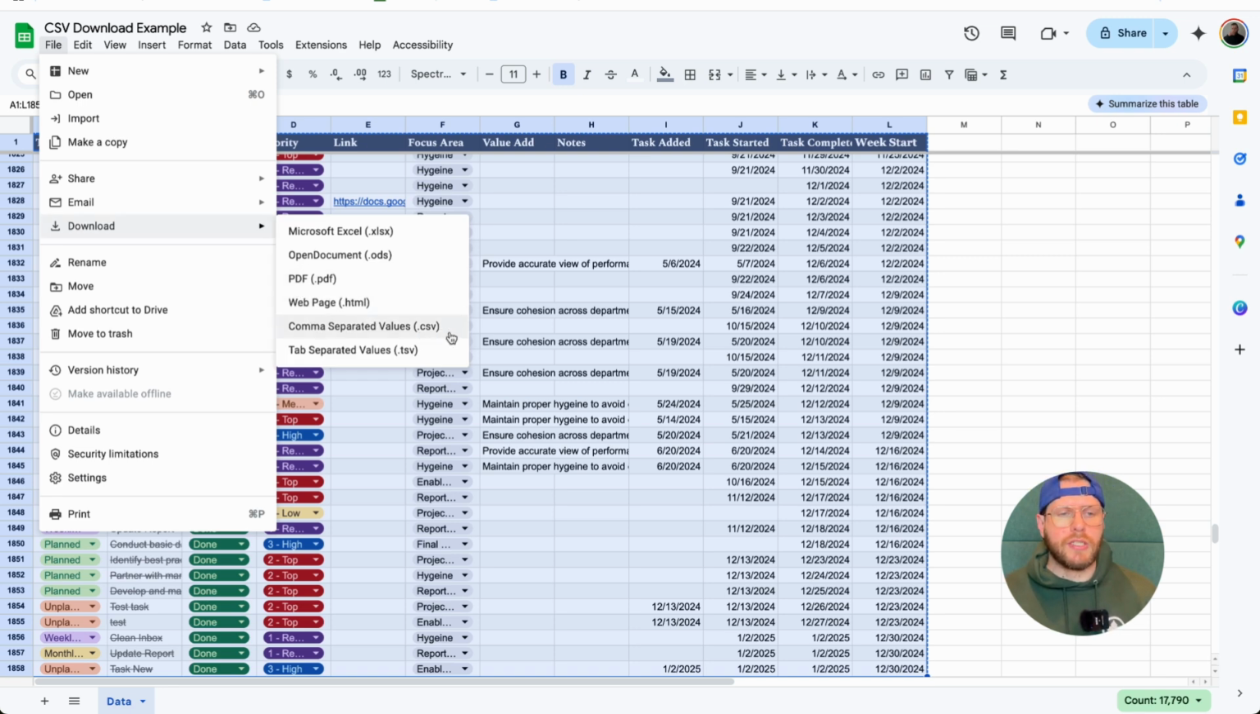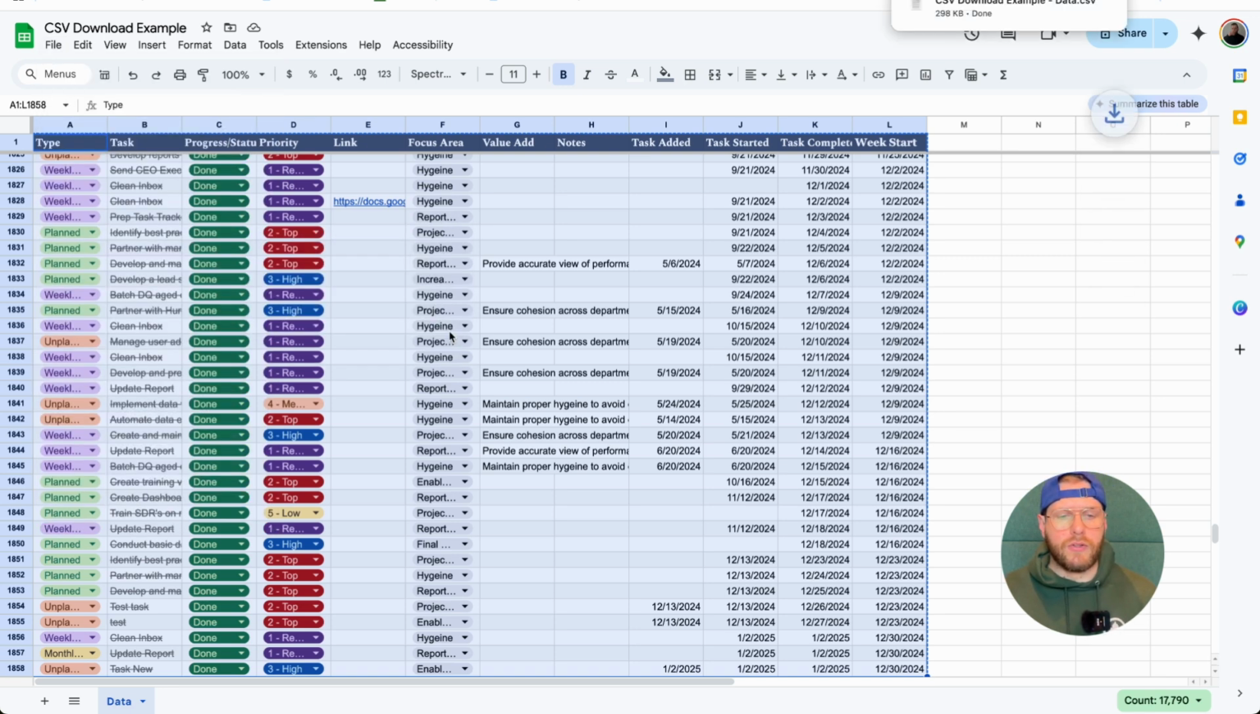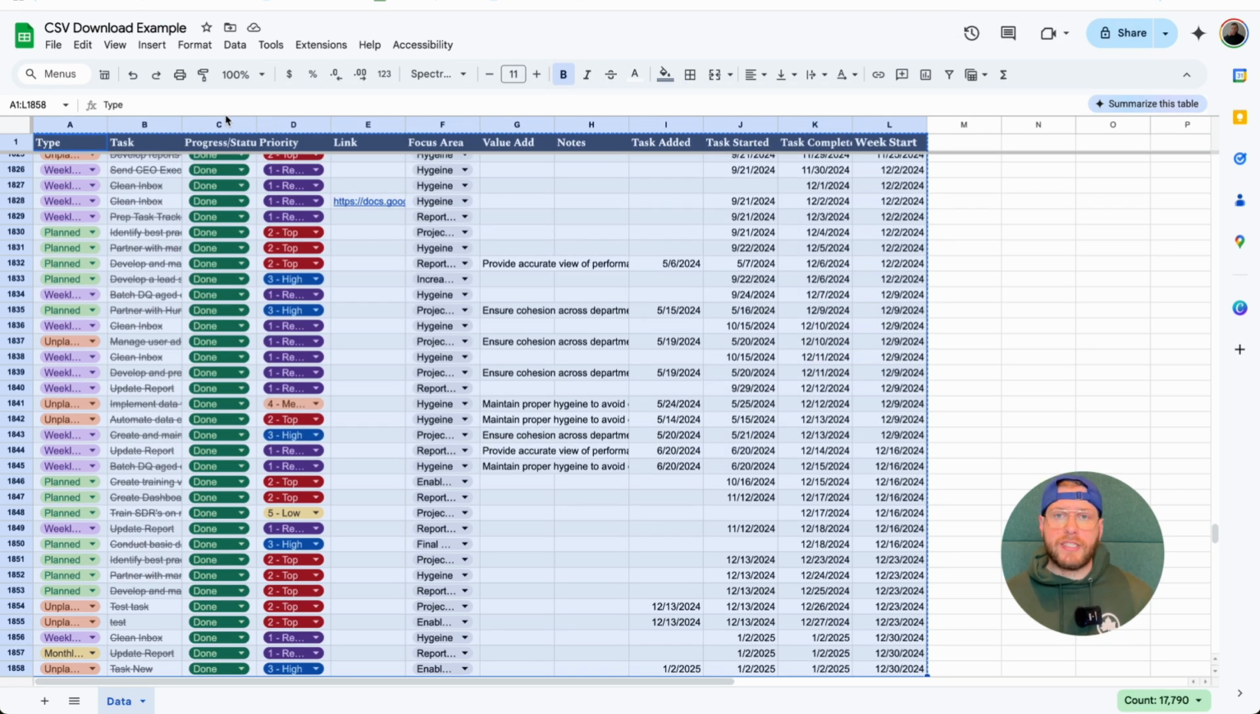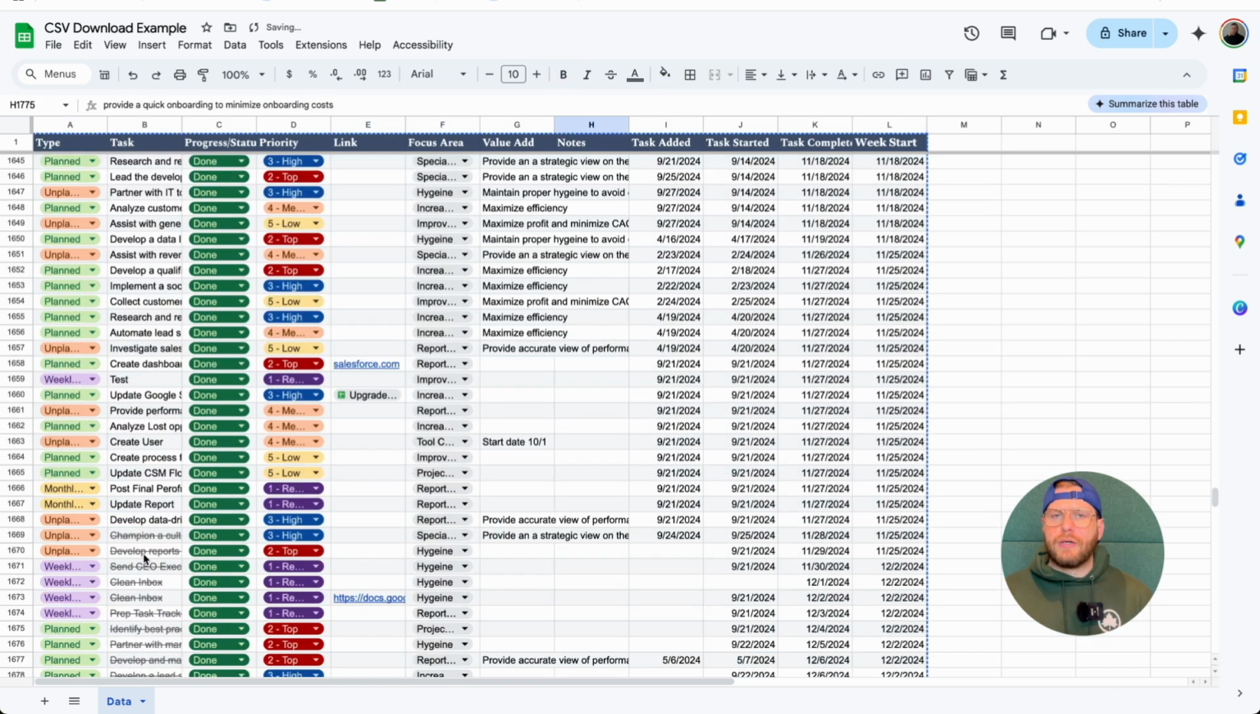But the better route of action is to go to File, Download, CSV, so comma separated values, and now you have a CSV file. And if you're not familiar with CSV files, they're very common when it comes to downloading reports. And basically what it does is it formats the file in a way where every single cell is separated by commas. So that way it's easier for the computer to read and you can migrate it over to different platforms.